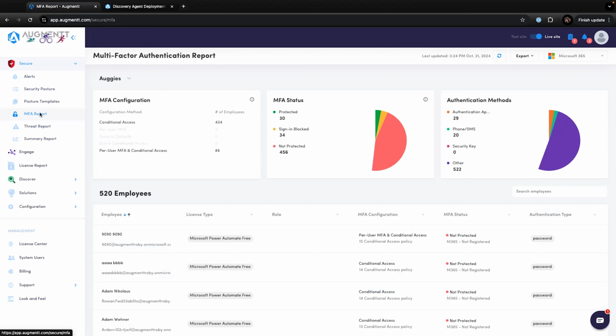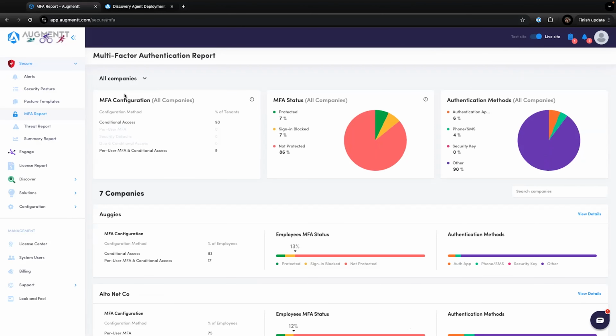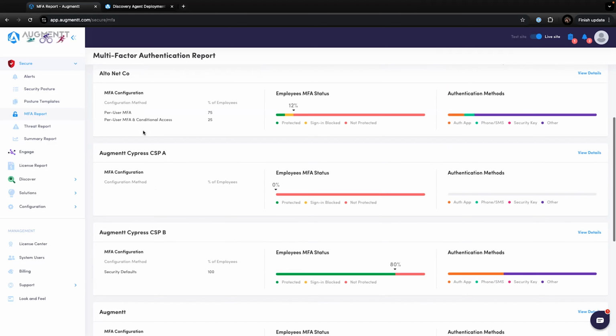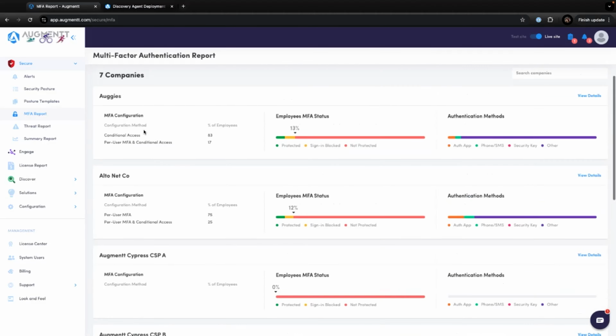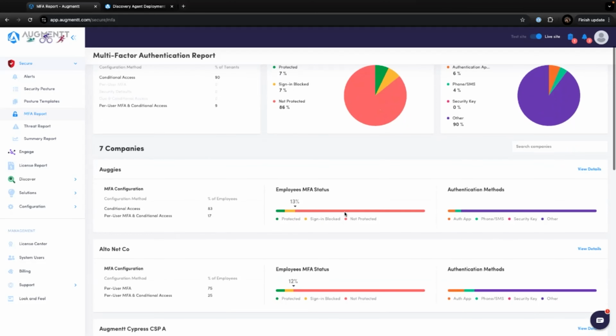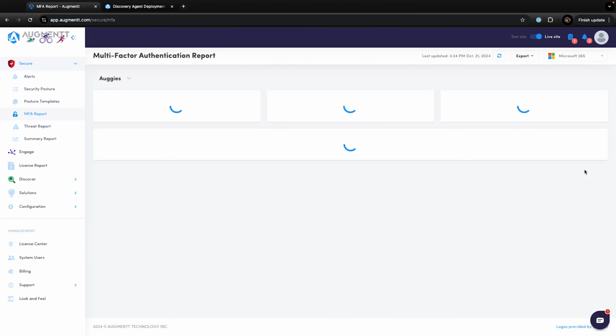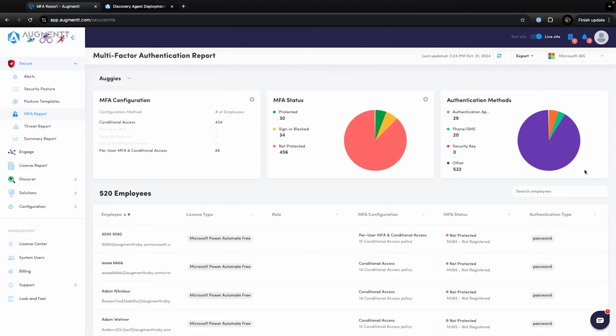The MFA report in Augmentt can show MFA status on all of the employees within a customer's environment. The MFA report is multi-tenant and has a global view. Now, the global view is a bit limited and does not have the export option, but if you see something that needs your attention from the global view, you can click the View Details button on the far right, and then that will drill down into the specific client.